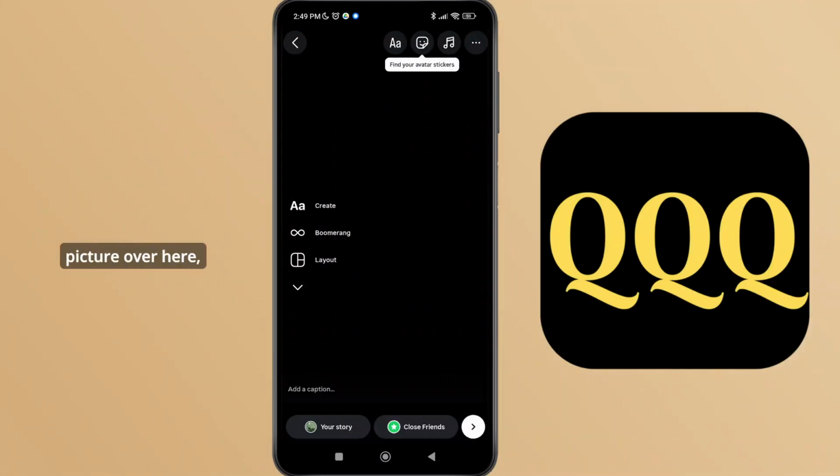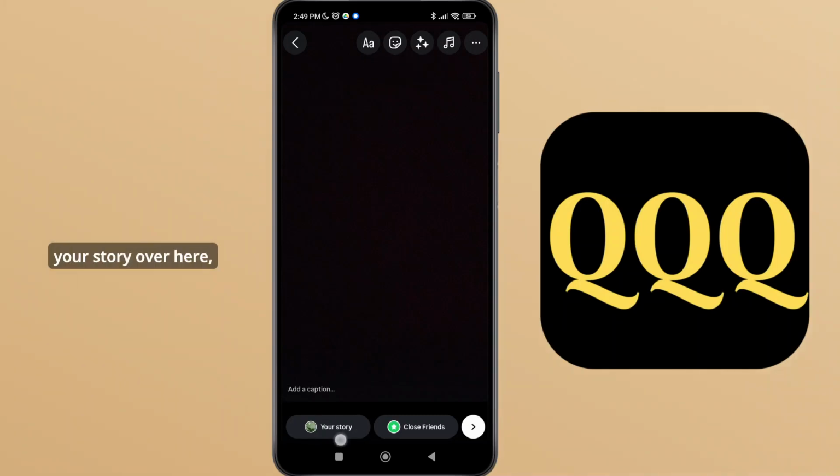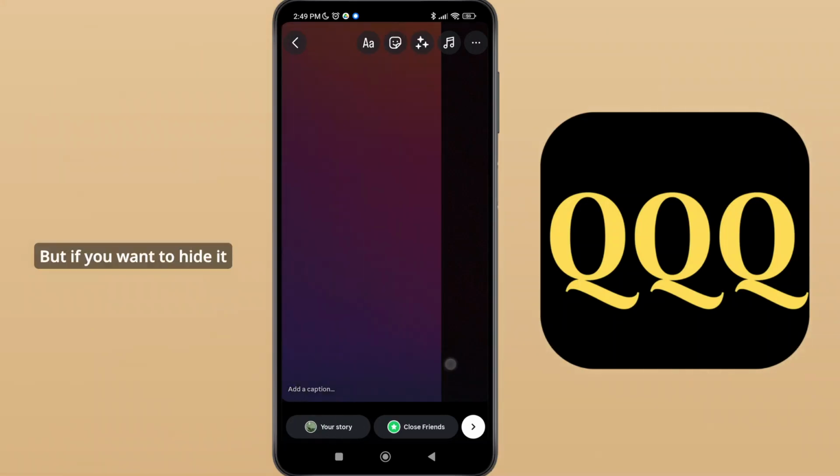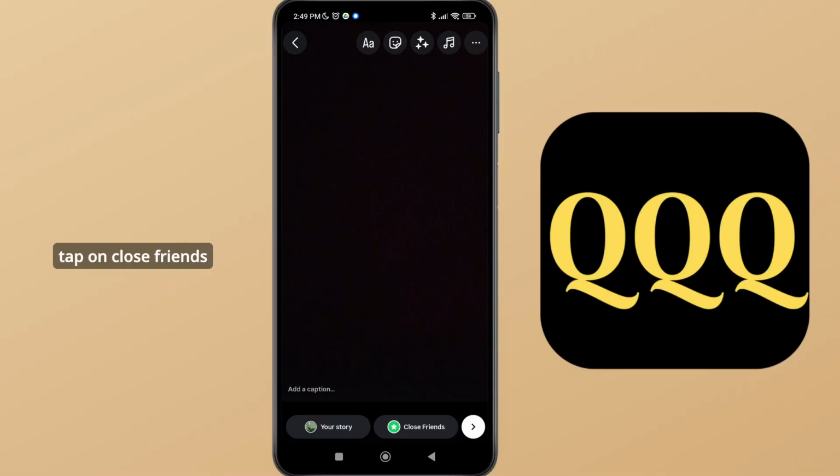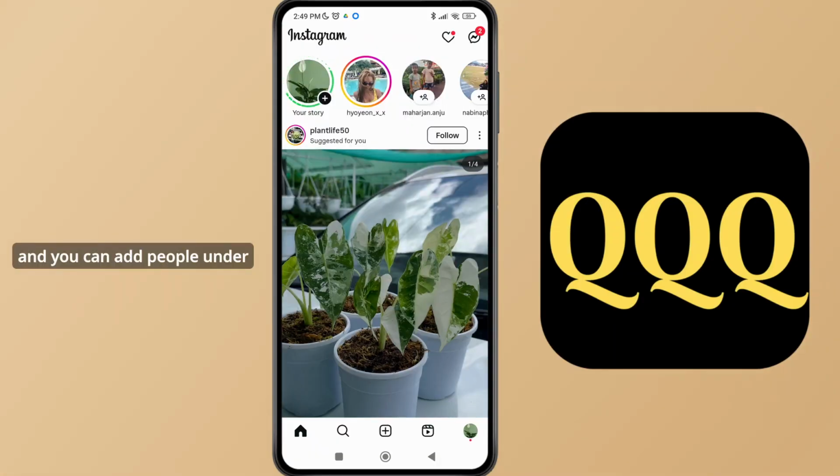And as I click a random picture over here, you can put it on your story, which will be public. But if you want to hide it from a specific person, you can simply tap on close friends and you can add people under close friends.